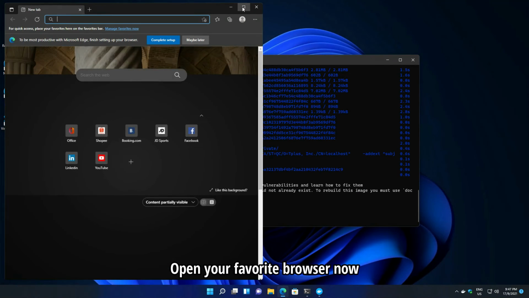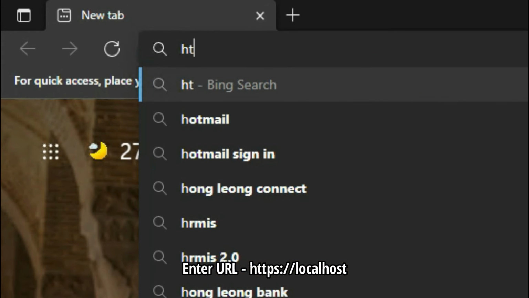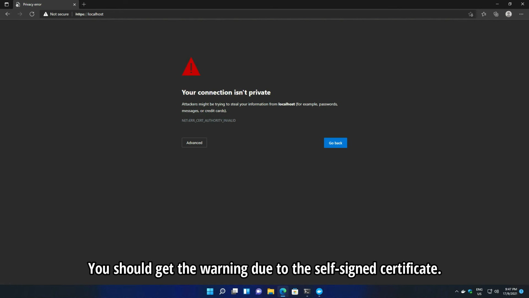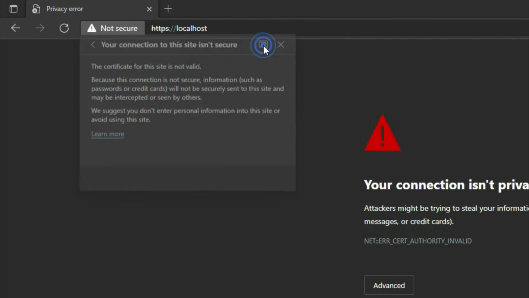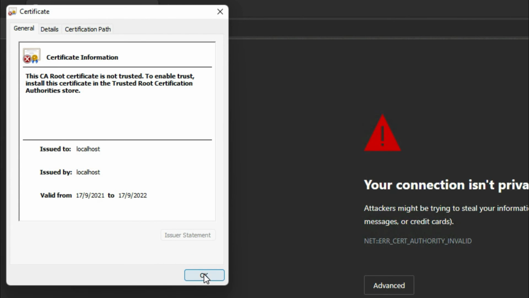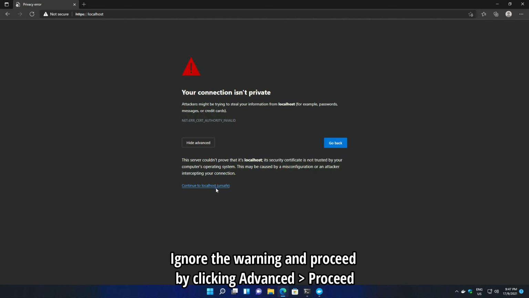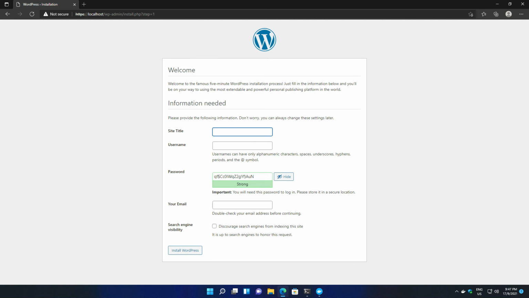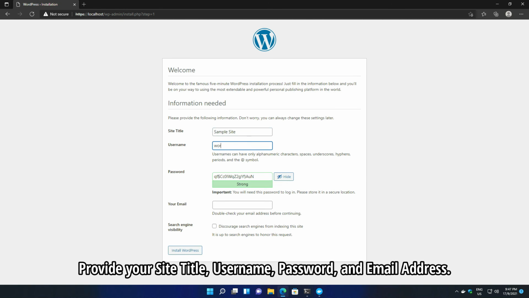Open your favorite browser now. Enter the URL https://localhost. You should get a warning due to the self-signed certificate. Ignore the warning and proceed by clicking Advanced, then Proceed. You should see the WordPress language selection. Provide your site title, username, password, and email address.